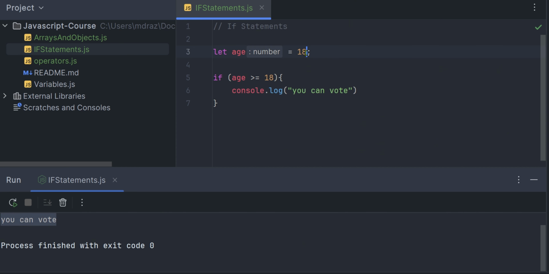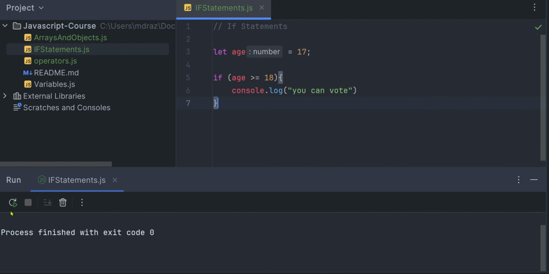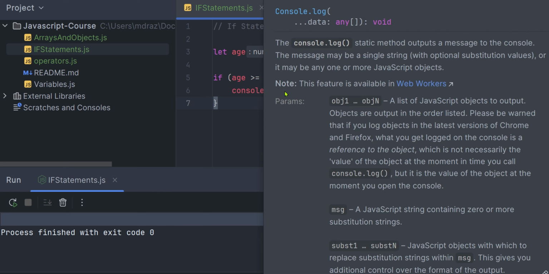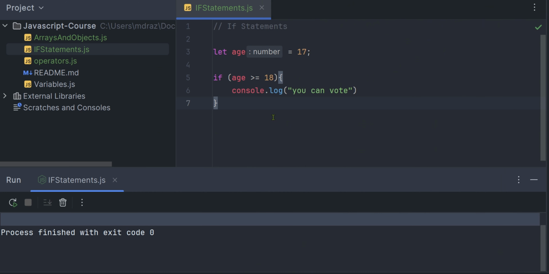But what I'm going to do is change this to 17, and I just want you to see what happens when we run it again. And as you can see, we don't get anything. There's nothing outputted, because we haven't set any other condition here. No other check. Only if they are greater than or equal to 18, we're going to print something to the console. Otherwise, do nothing, basically. So that's what's happening.